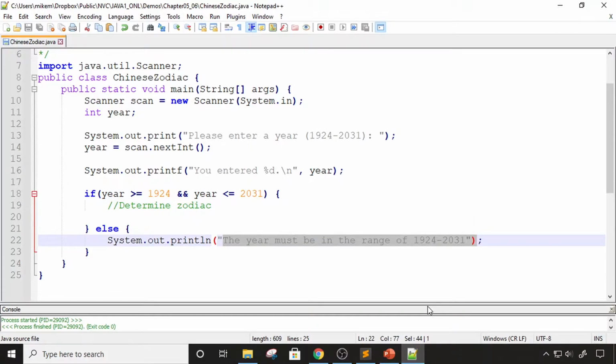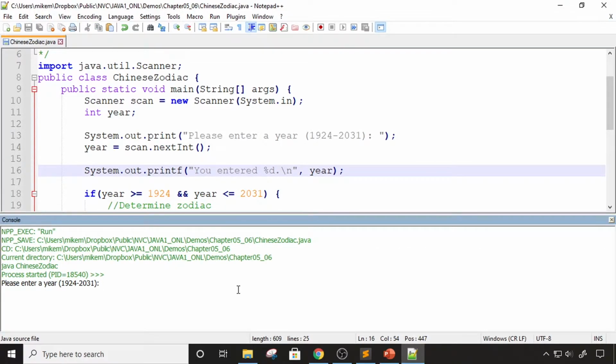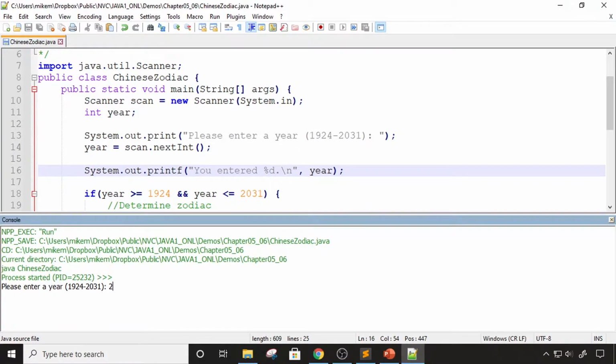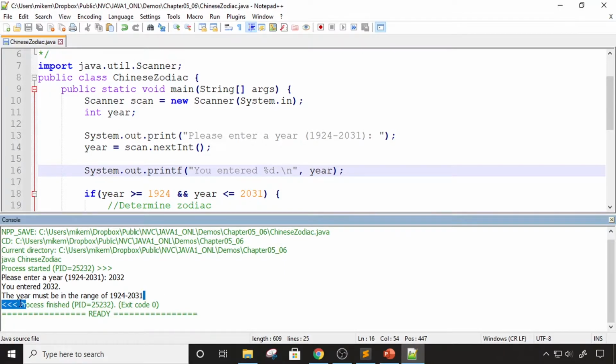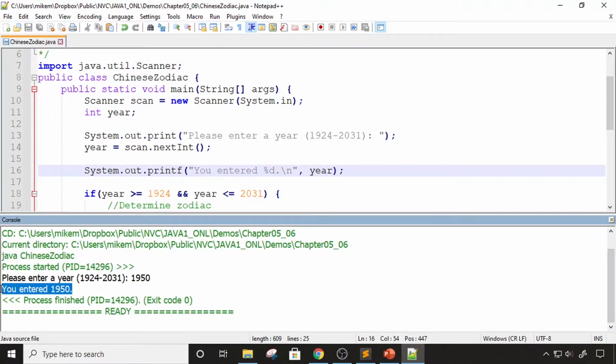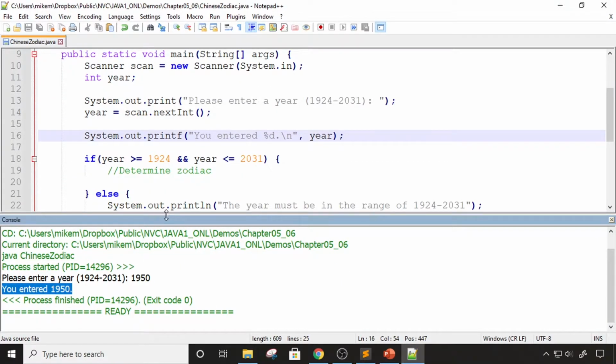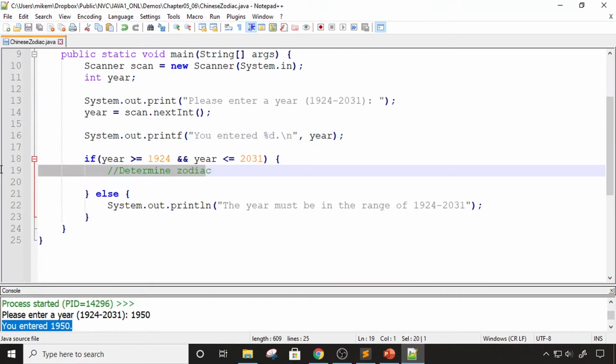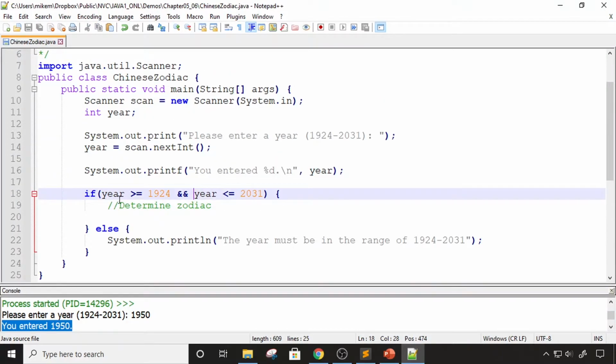I'm going to go ahead and test this. I'm going to start by entering a low year, like 1923. I print out what they entered, and then I give them the error. Now I'm going to enter in 2032 just to verify. Okay, perfect. Now I'm going to enter in a year that's in range, and I didn't get the error message. What happened was I came inside of this statement, but there was nothing to execute. So within this if statement, I need to do some additional checks.